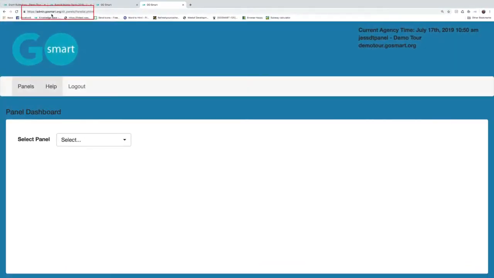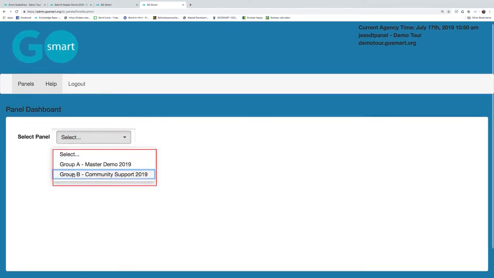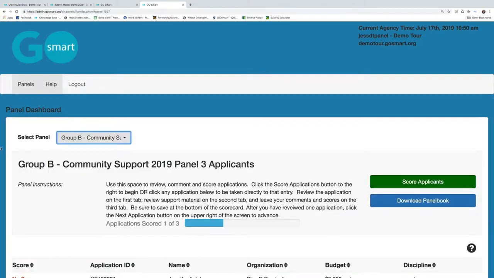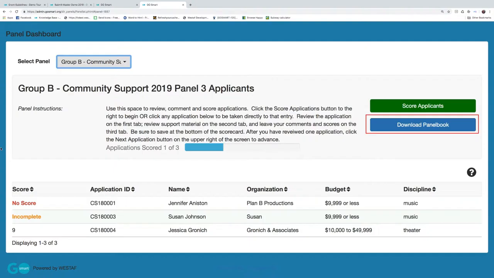Invite panelists to the GoSmart site. Assign panelists to single or multiple panels and allow them to select which they will work on. Create custom instructions and allow panelists to generate their own panel book, a master PDF of all application PDFs for offline viewing.